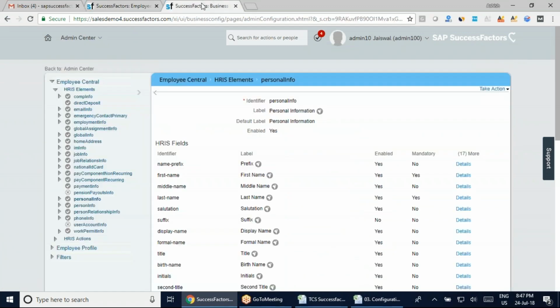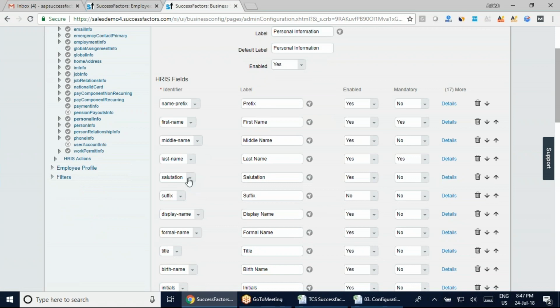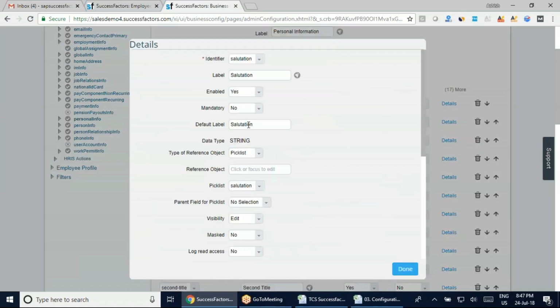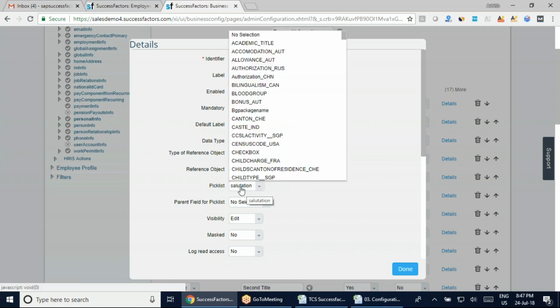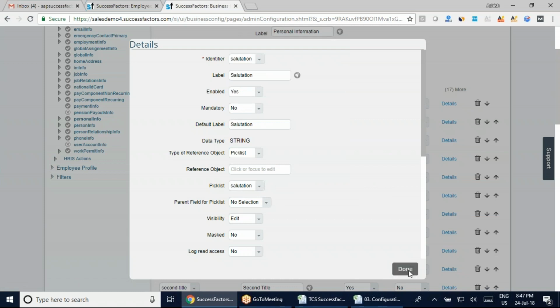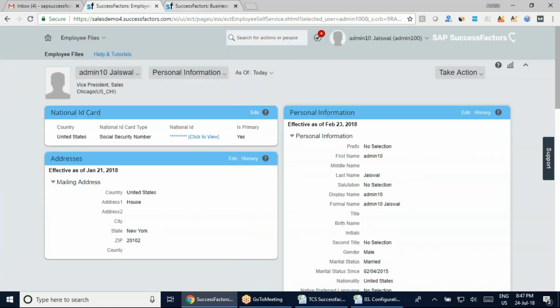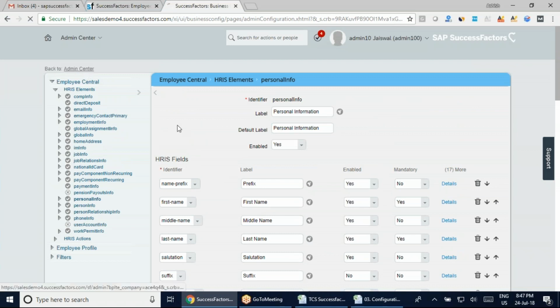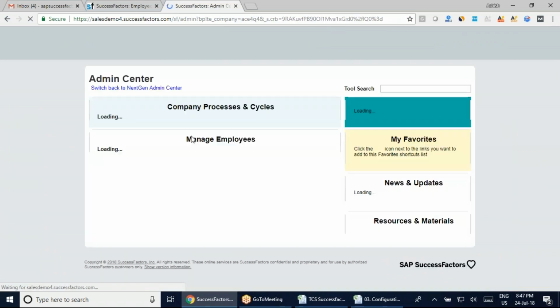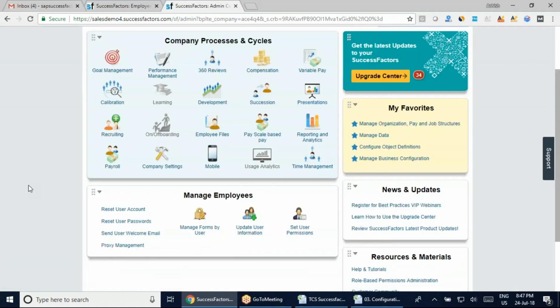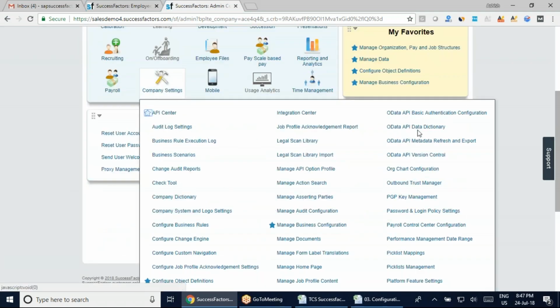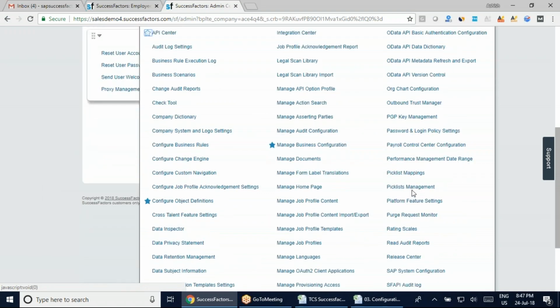Okay, so what I was talking about is how to add to a pick list. In your pick list, you have this salutation, and you can see the object code reference. It is coming up here as a pick list and also as a salutation. So for this salutation, team, you're going to come into your admin center and download your pick list. You have pick list management here.